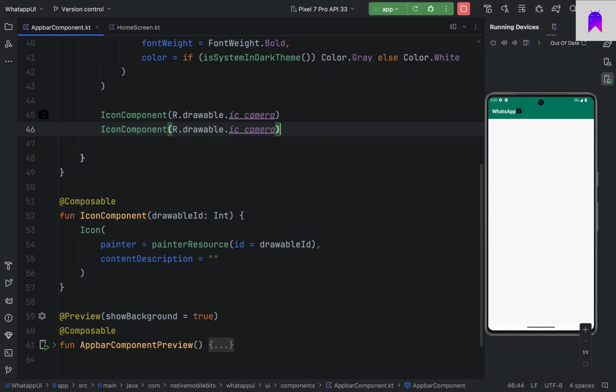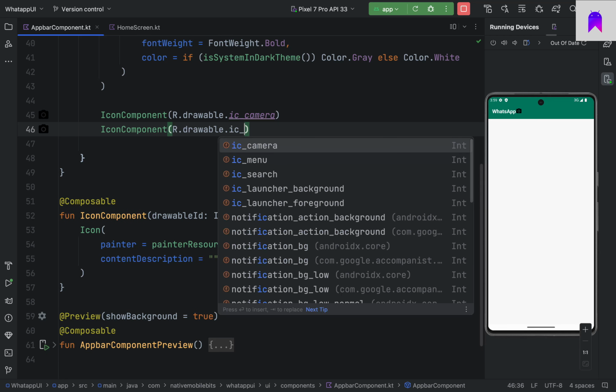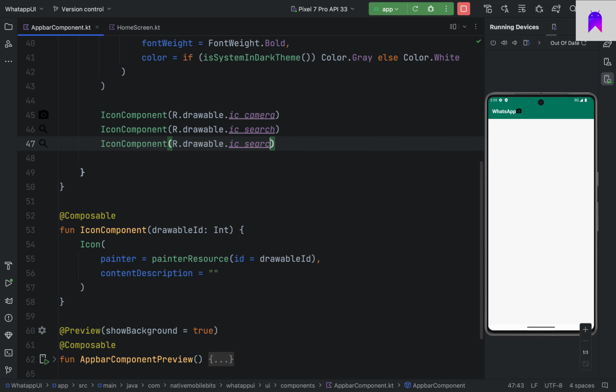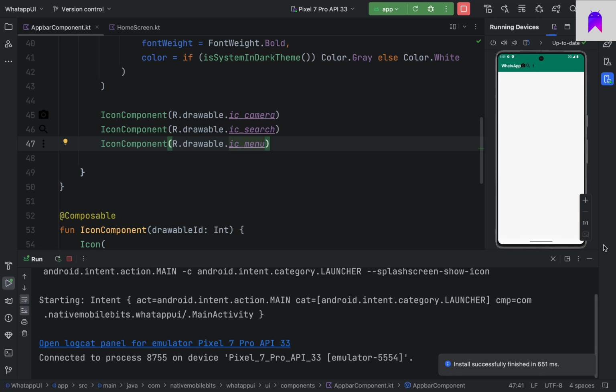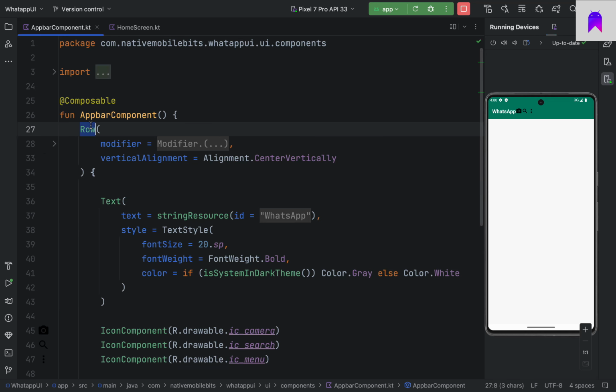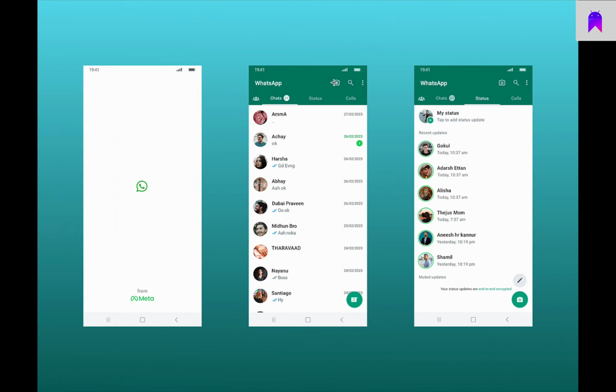So if we want to add another one, we can just pass IC menu or IC search and IC menu. So let's try to run this and see if we are getting these three icons as well. So yeah, we are getting it, but the spacing is not proper because this app bar has a row composable as the parent one, and row composable does not have any specific arrangement which can give us this desired result.